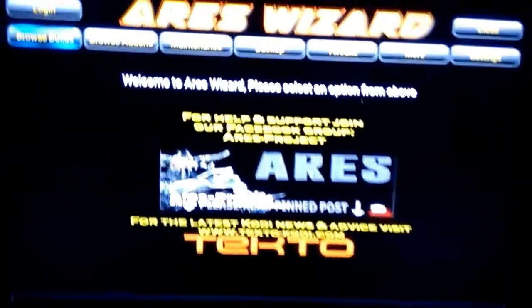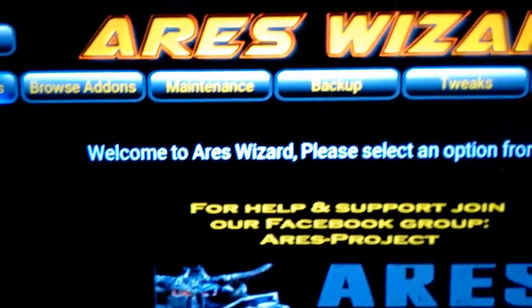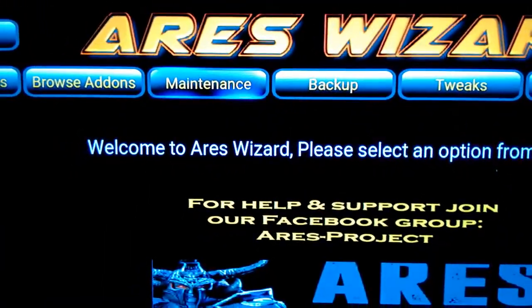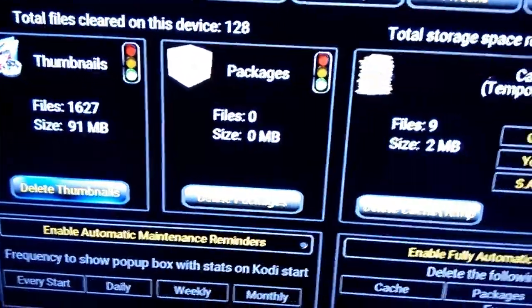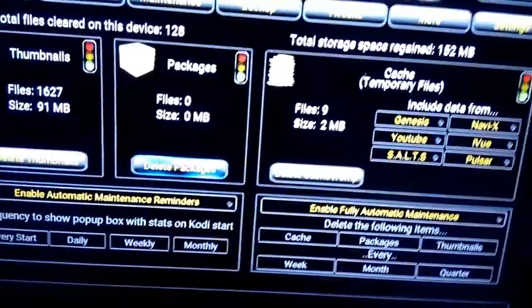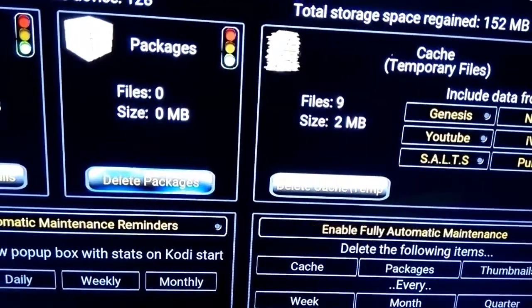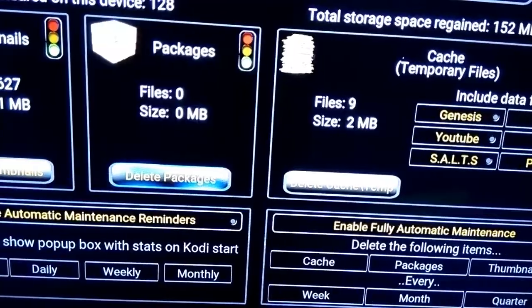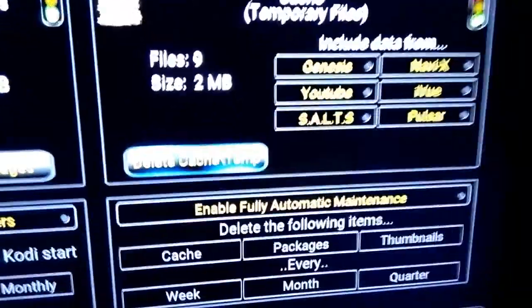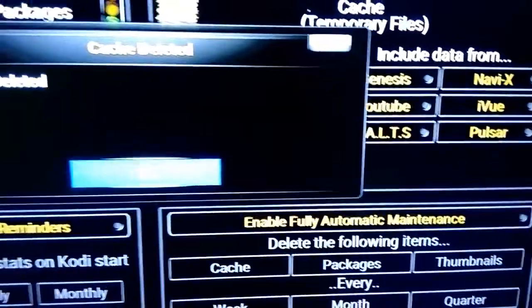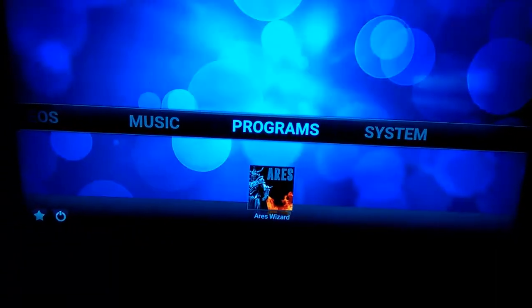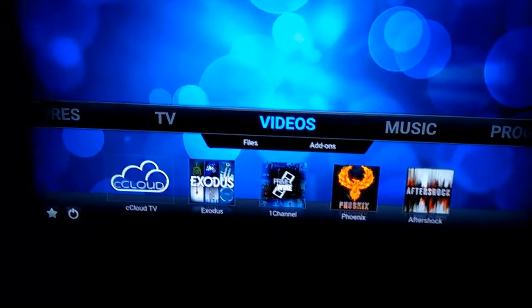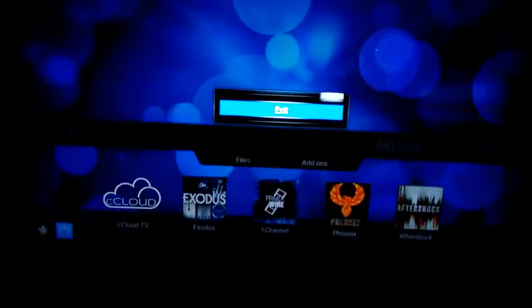Right, so once it loads up, it has different categories there. You're gonna go to maintenance, and you're not going to delete thumbnails, you're leaving the first option alone. You go to the second option, delete packages, and you select that and delete it. You go to the last option, delete cache and temporary files, and you select that option and delete it. Once you do that, you go back, and that's it. I recommend you run that at least once a day. Alright, so let's just exit Kodi.